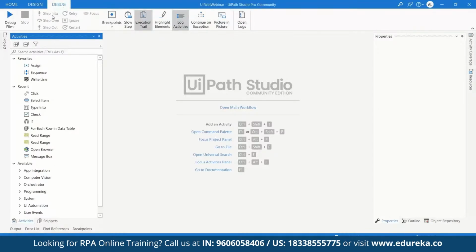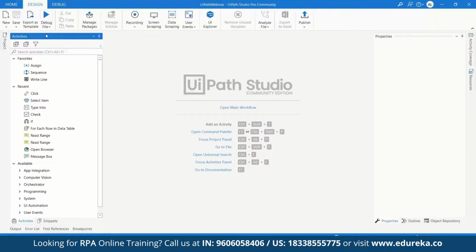These options are used for debugging purposes, right? You have developed your code and you want to run your code in debug mode and see what is happening inside your code, and you want to analyze your code in case you have any errors. So this Debug tab is used for that, right? So these are the options that you have on the top, the very first options: Home, Design, and Debug.